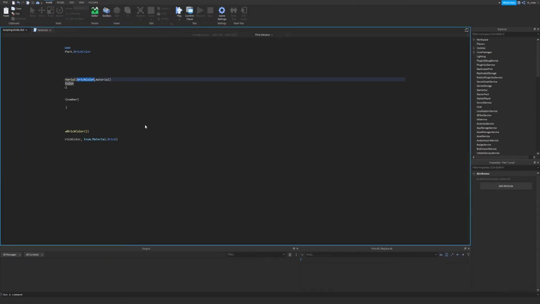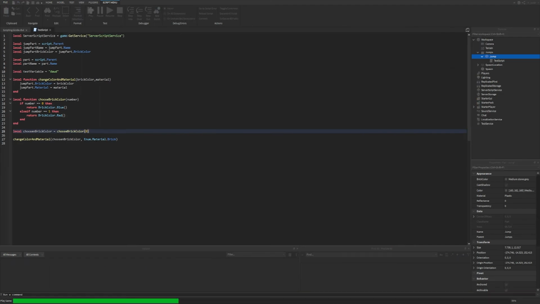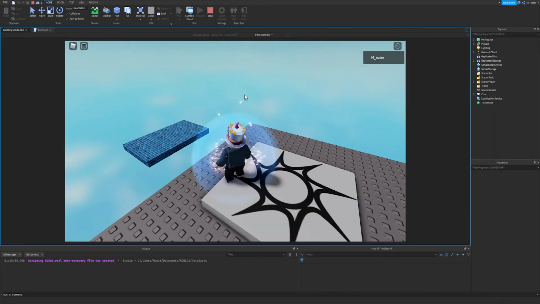So let's go ahead and start this up and see how it works. And just like that, the brick color was red. Now we can also change that to 0 and the brick color will be blue. So there we go. We can see the brick color is blue.